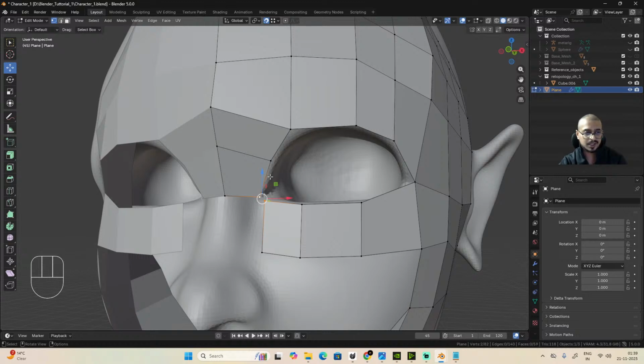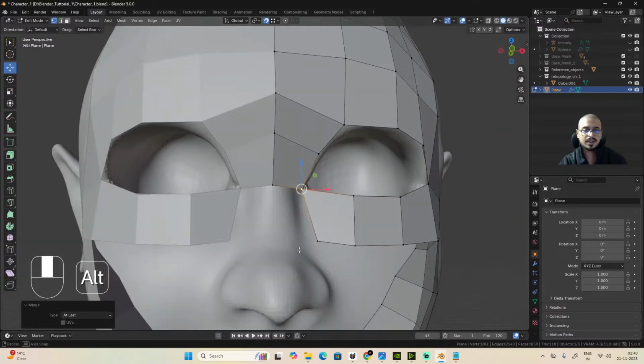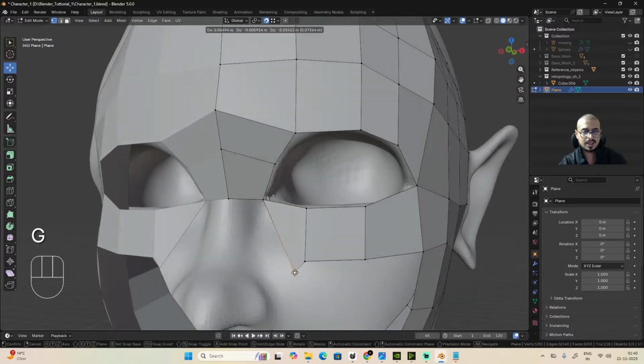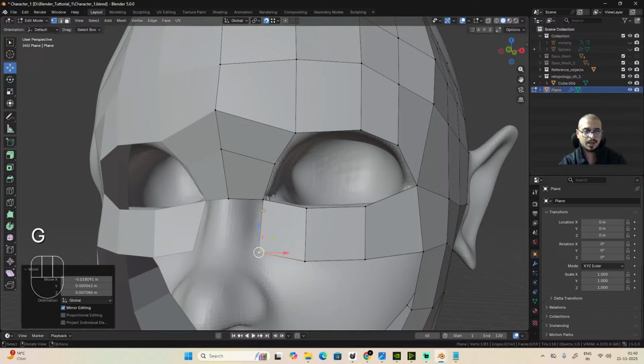So if I press M, it gives me some options. I selected the first vertex first and then the second one. I want to merge the first one onto the last selected vertex, so I'll press At Last. There are other options too, and I use those as well when required. So you might have to do that too.